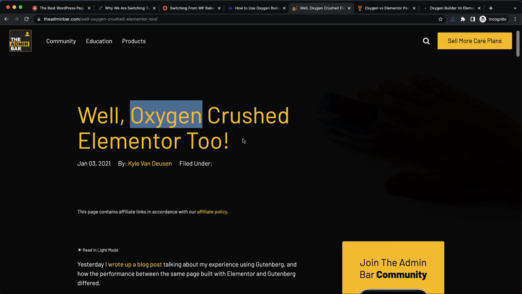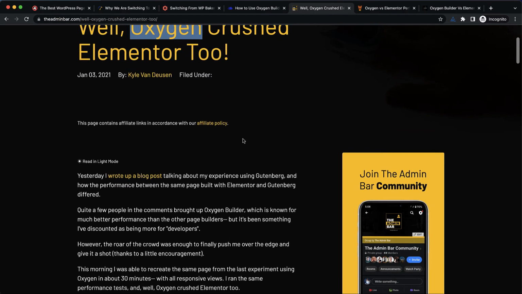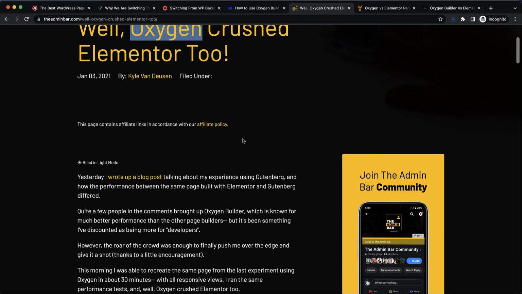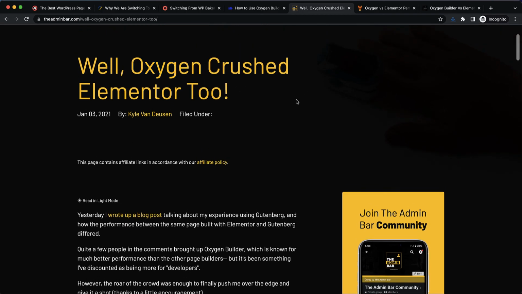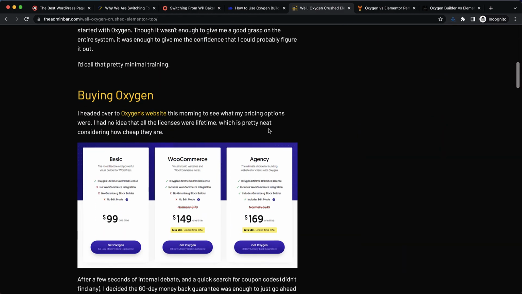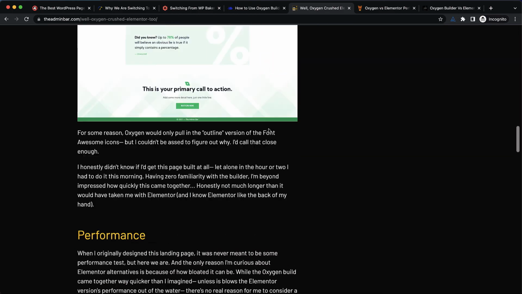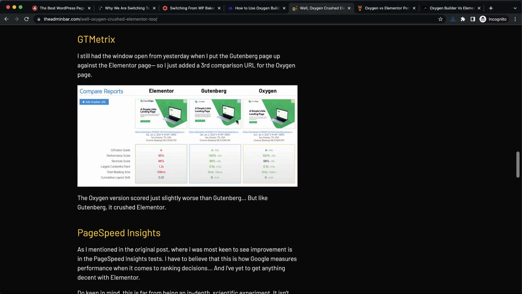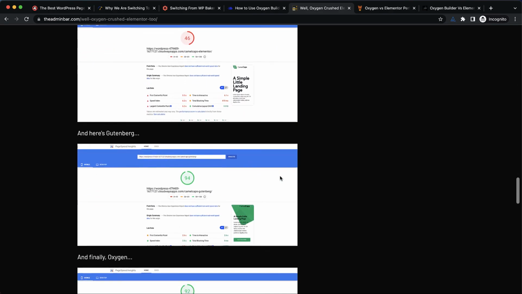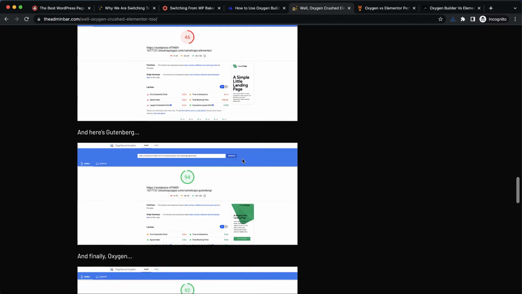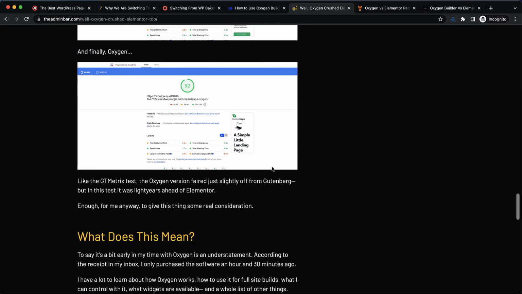This is from The Admin Bar by Kyle Van Deusen. He did some testing against Elementor, Gutenberg, and then finally he checked out Oxygen to see how it did against Elementor. And I guess you can see from the headline, Oxygen crushed Elementor too. And if we scroll down, I bet he has some performance reports shown here. Here we go. Here's a little screenshot. And you can see that compared to Elementor, Oxygen scored really, really well. Same on PageSpeed Insights. There's the Elementor page, 46, and the Oxygen page at 92.